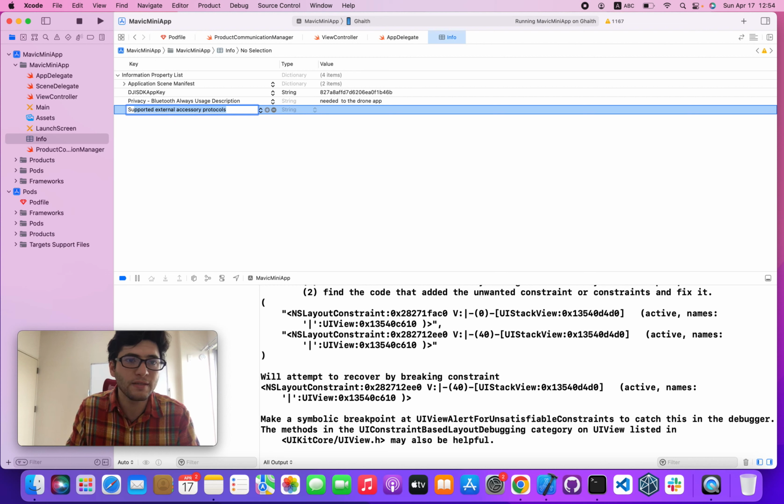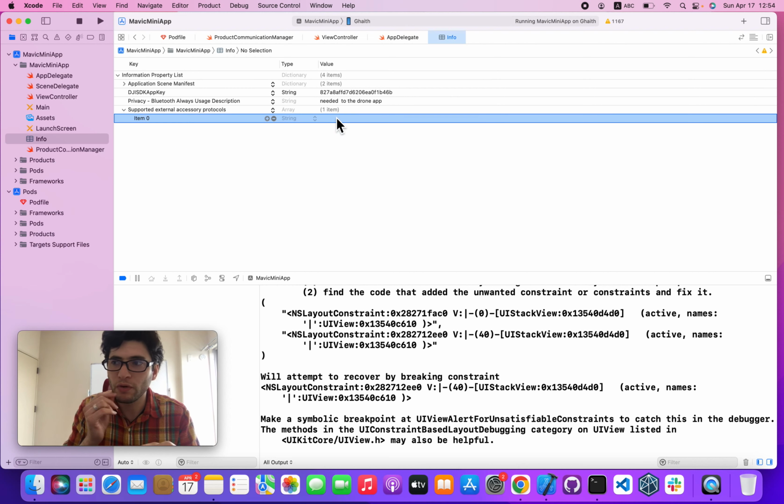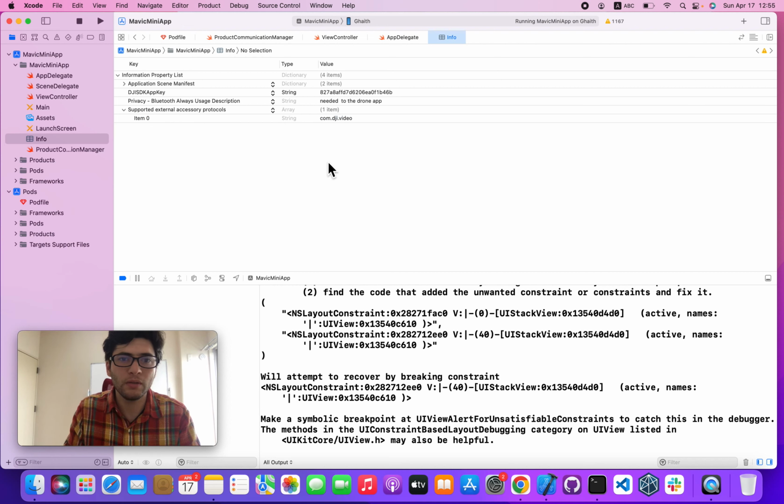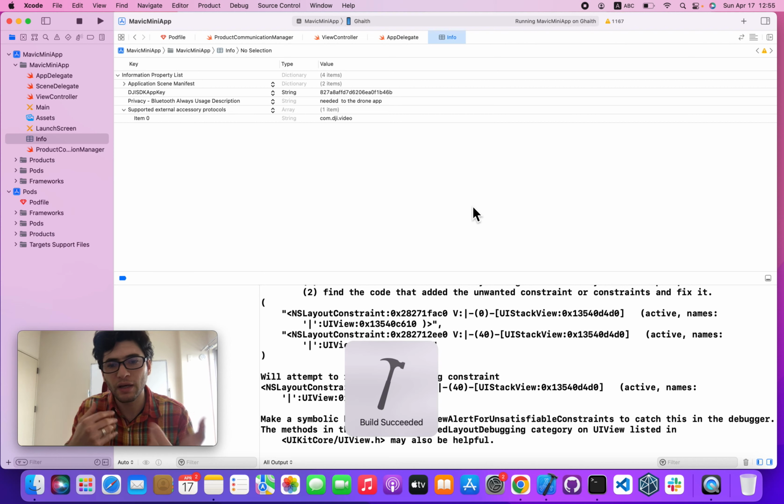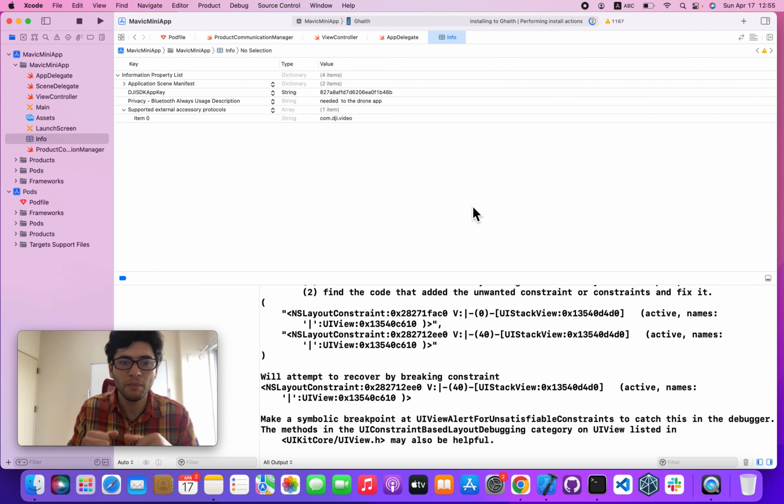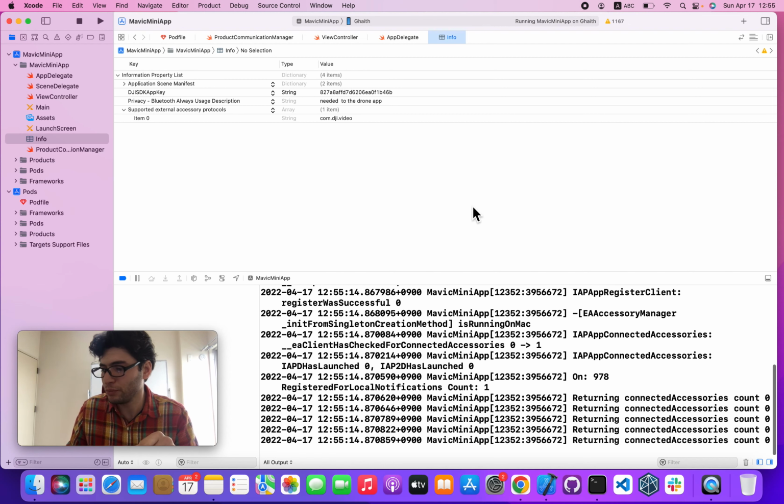Supported, type just S capital U, supported external accessory protocols. For the first one, let's say com.dj. Also, you need to make sure that this is without typo. com.dji.video, enter. You can try to run after each protocol to see if the video will pop up or not. But after all, you need the 4 protocols that I will type for you.